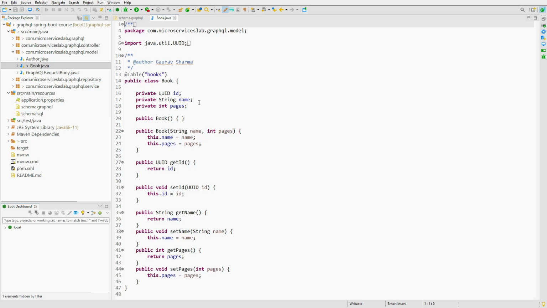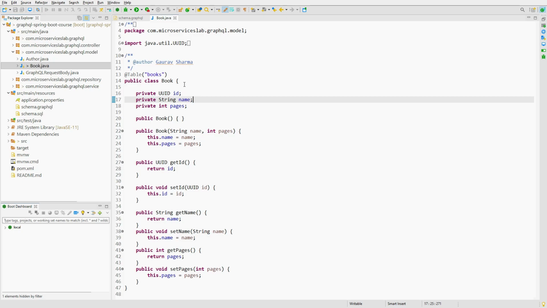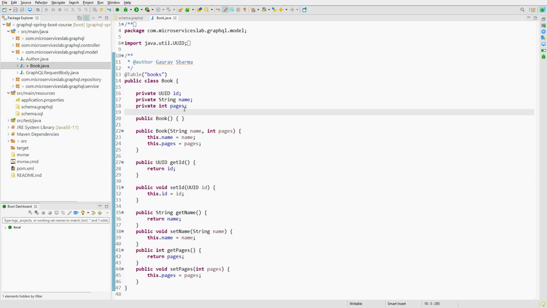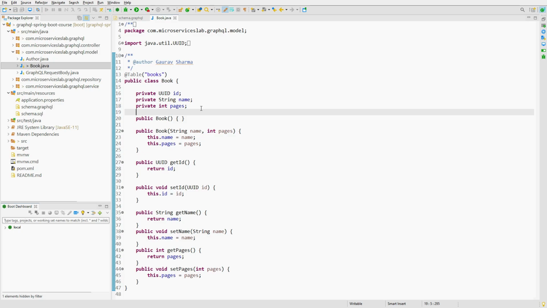Why is it so? Because we will create a separate data fetcher for the author field. And why are we creating a separate data fetcher for the author field, and not for the other fields like ID, name and pages? This is because whenever we request the value for any of these fields, we are actually getting a row from the database. And if we place the author field here in the book class, then whenever we request the value for any of these fields, we will be fetching the value for the author as well.